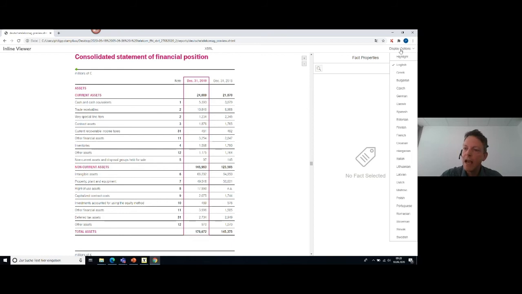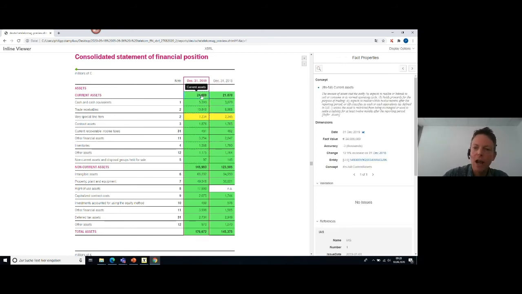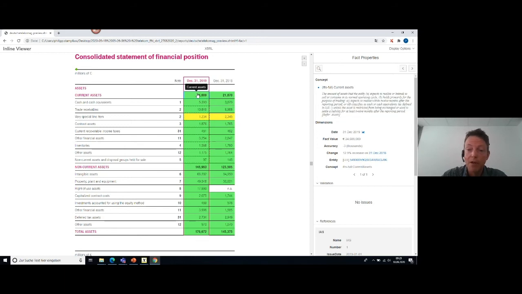And now in this add-in, I choose highlight. And now you see every tagged figure is highlighted. If I click on the current assets, you see it's tagged with IFRS full current assets. You see the excerpt of the IFRS standard, which belongs to this current assets tag. You see the attributes. This is the tag for December 2019. This is the tag for December 2018. You see the accuracy. In that case, it's in thousands.